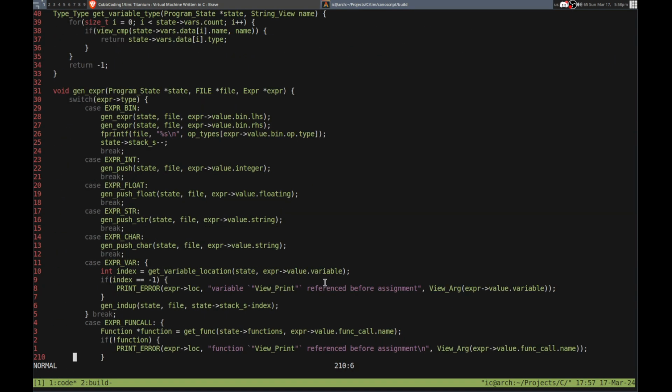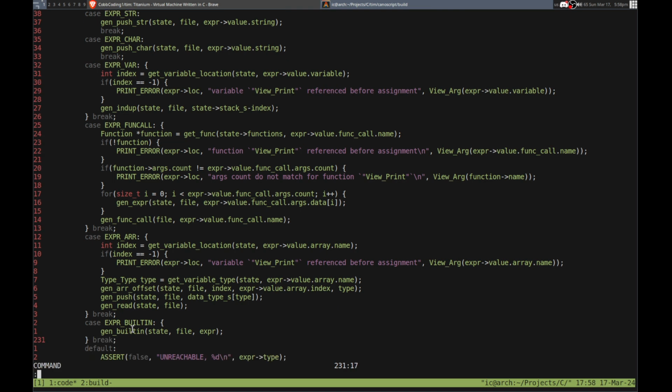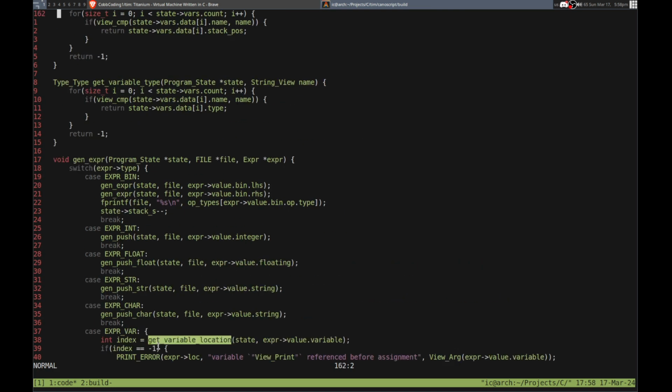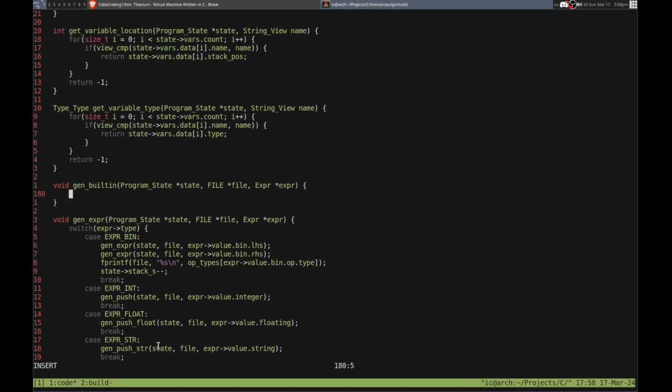Then, so if we have a case of, let's go here, case expression built-in, then what we need to do is gen built-in, and we need to pass the program state and file, and then the expression. Yeah, we can generate it from that. So gen built-in, and we'll add a break in. And I think that's all that we should do. So gen built-in, and we're gonna switch over program state, file, expression. Okay, so that's what we need to do.